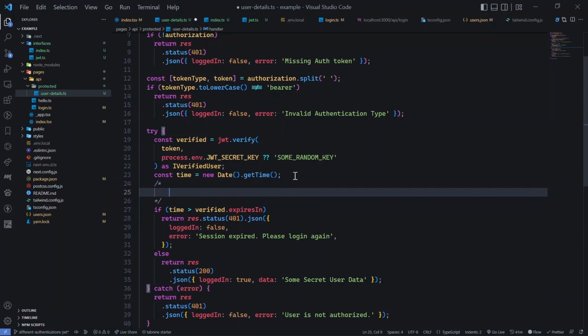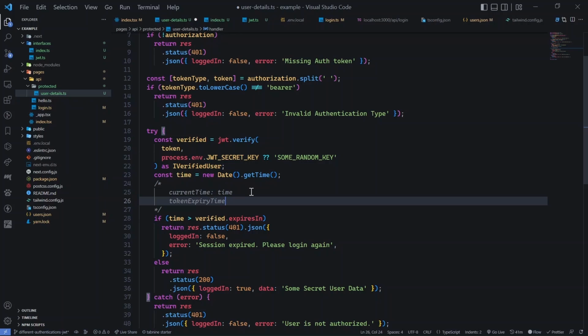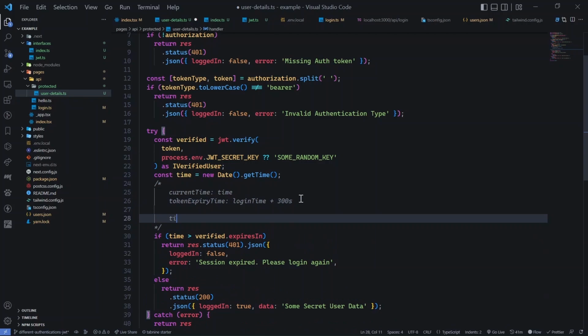So whenever this route is running, that is the current time, okay? The current time variable is the time that you see in here. Each time this route runs, we are fetching the current time. Now verified.expiresIn is the token expiry time, okay? The token expiry time would be the login time plus 300 seconds. So if my current time is greater than the token expiry time, that means the token has expired, right? And that is what we are doing here. Before this we were checking token expiry time less than, which doesn't make sense, because after 300 seconds it would expire, but after that it would show me as non-expired, which doesn't make sense. So that is why we have to make this change.